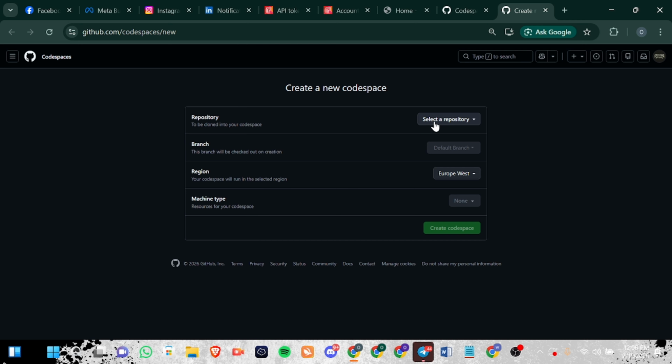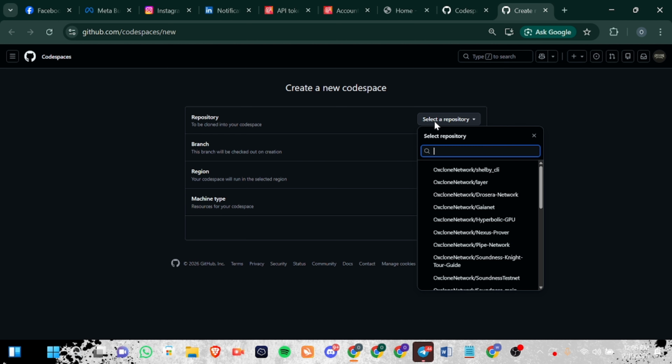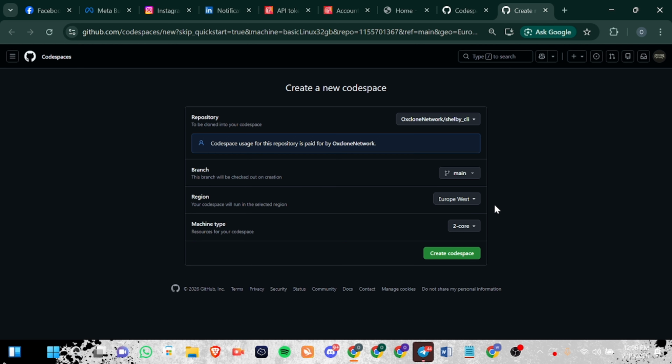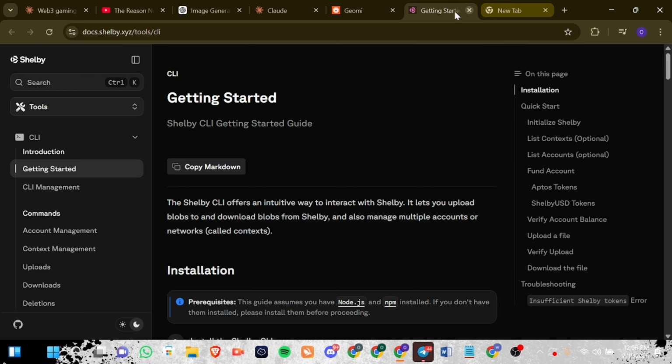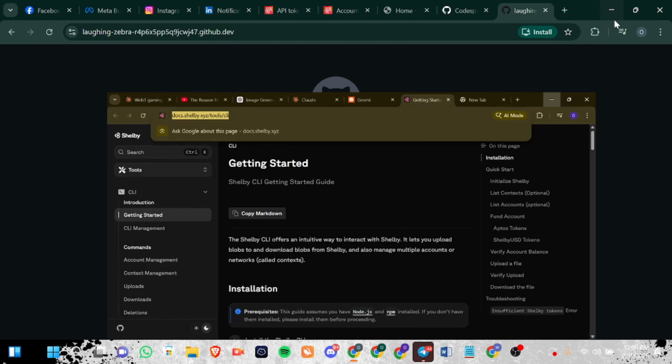Alright. So remember the repository we created just now. We're going to pick that repository, and we are going to create the Codespace. So our Codespace is running. While our Codespace is running, we should try to get our Shelby document. Let's get our Shelby document running.